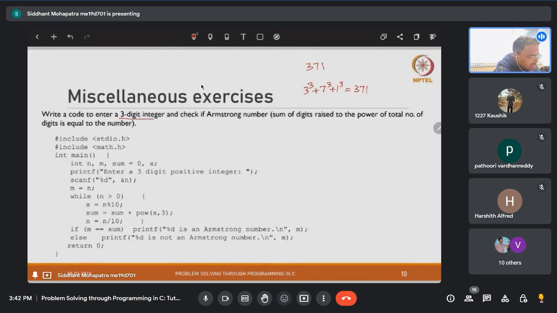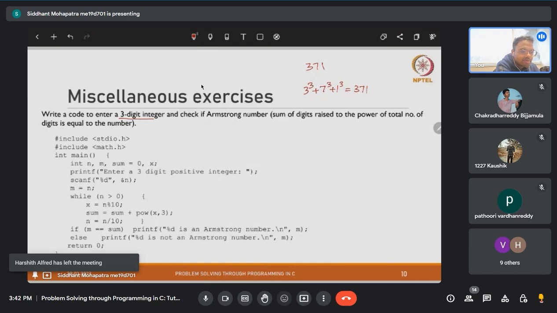So in this case, what do we need to do? We need to isolate each of the digits, and we need to find out the number of digits, and we need to multiply this or use a power function. For example here, cube, because I have specified a 3-digit integer, so you just need to multiply it 3 times or use a power function with a cube.